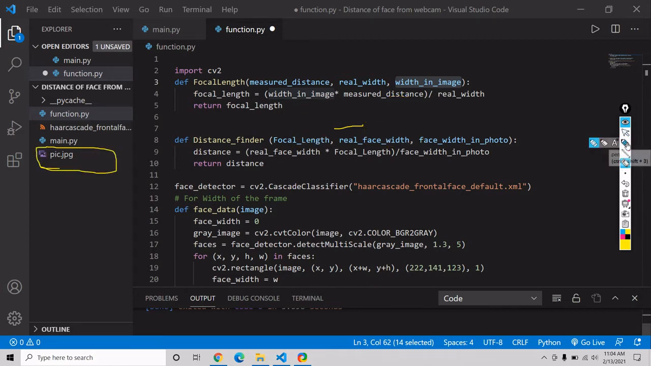And in our second function, we have to provide our focal length, real face width and our width in photo. So it will try to compare the width of this image and the width in our video frame. After that we have to multiply our real face width and focal length. After that we have to divide by our face width in photo.